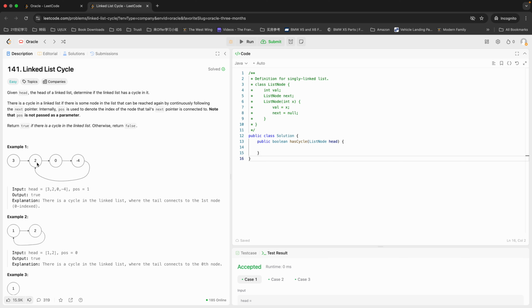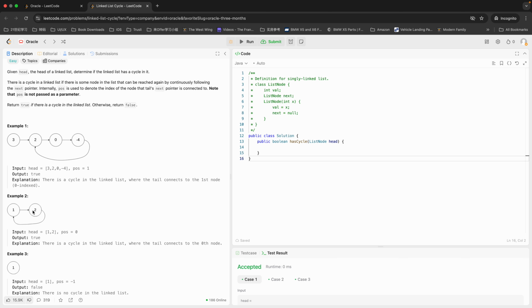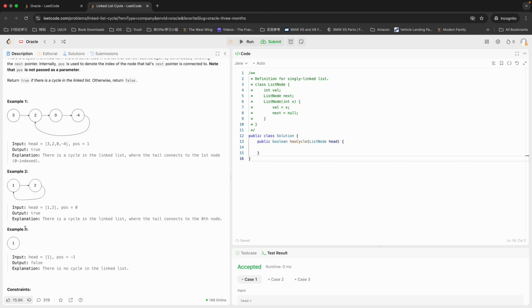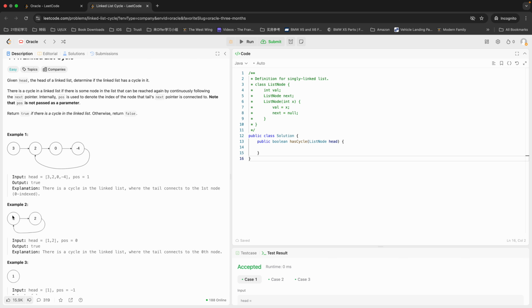So if two athletes can meet in this linked list, we know immediately that it has a cycle. It also works for this one. If two athletes were competing in this linked list and they meet, we have a cycle here. And here we don't have any other competitors, so it doesn't contain a cycle. With this said, we can try this one.